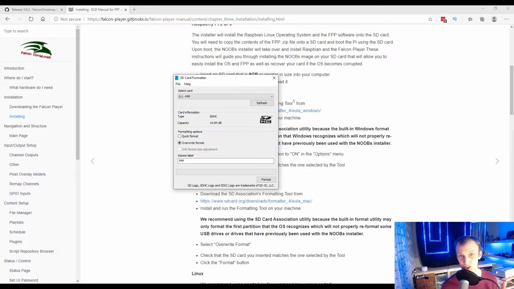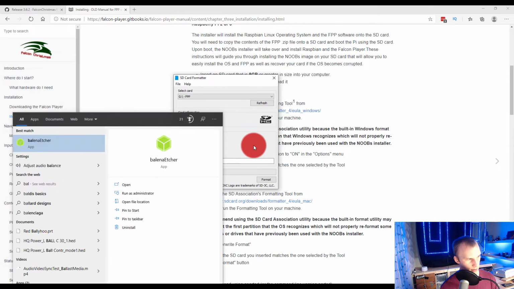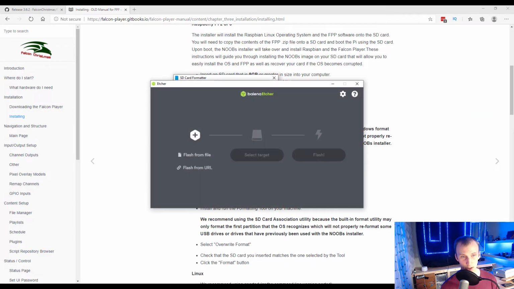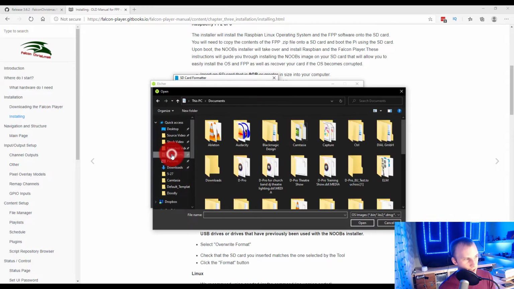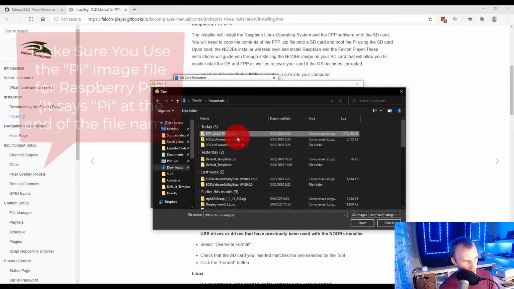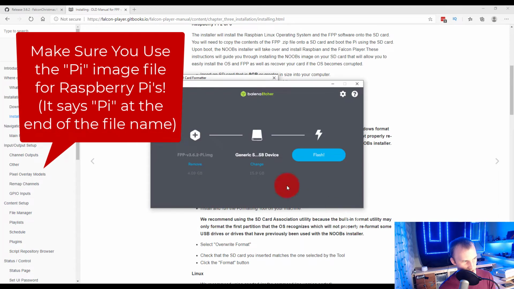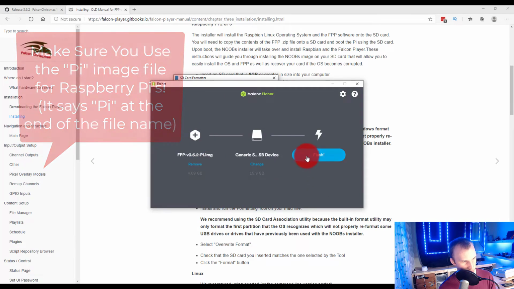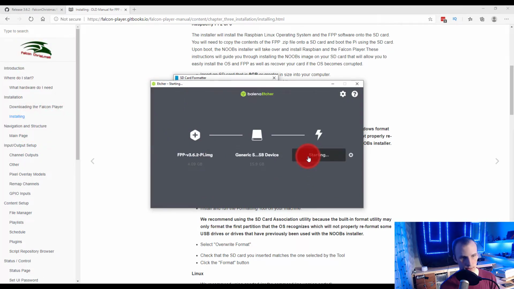So now let's use the Etcher program to actually put the image onto the card. I'll load the Balena Etcher here. I will select my target. It found it automatically. I will flash from file. I will find what I downloaded in downloads here, which is fpp.image.zip, and then press the button.